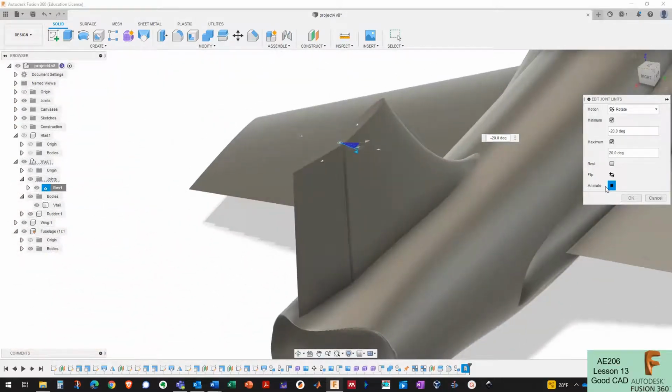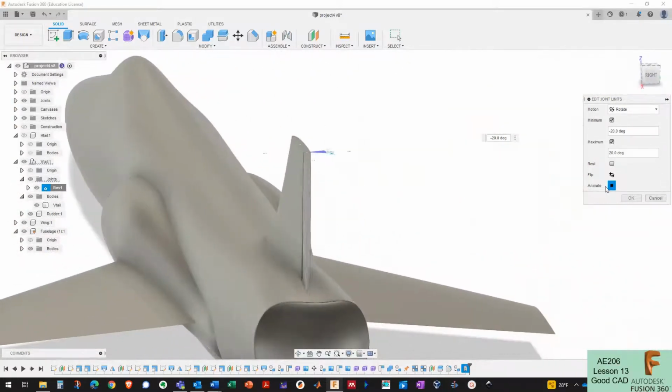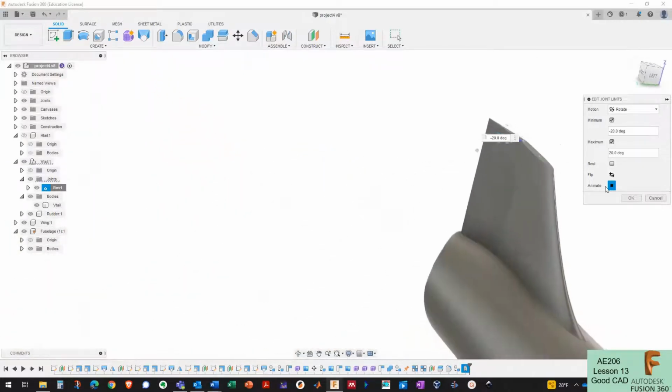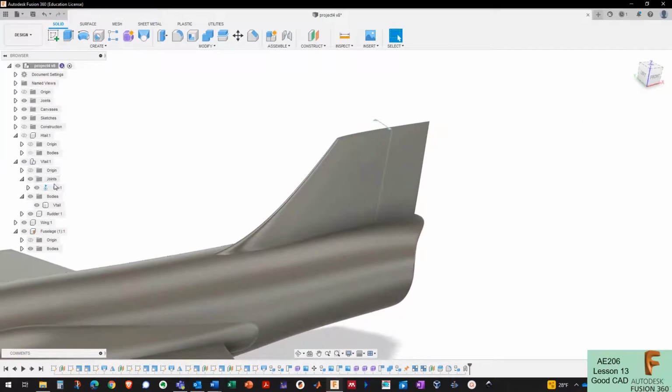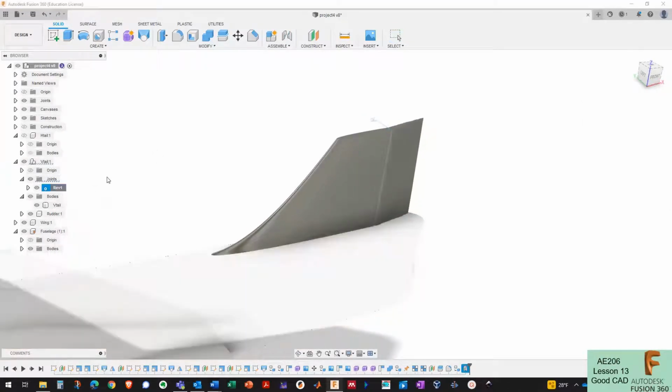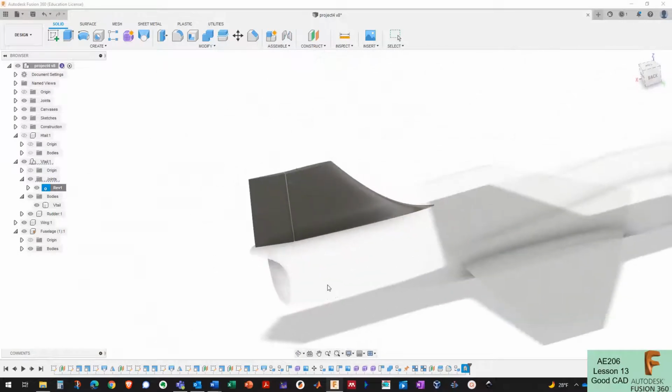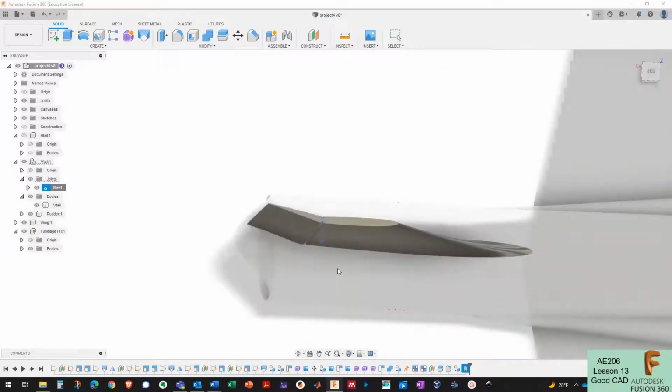Now we see that this motion looks much more realistic for an airplane, plus or minus 20 degrees. Plenty of control authority on a nice big rudder like that. I can press OK, and now I can always come back over here to my joint and say animate joint. It will isolate this thing and show me what that motion looks like.